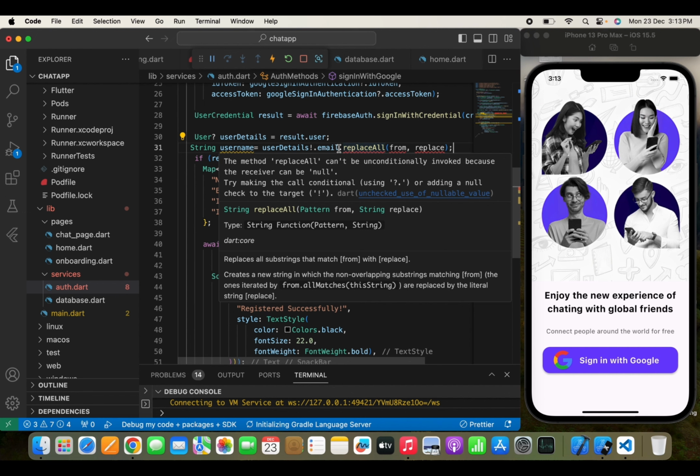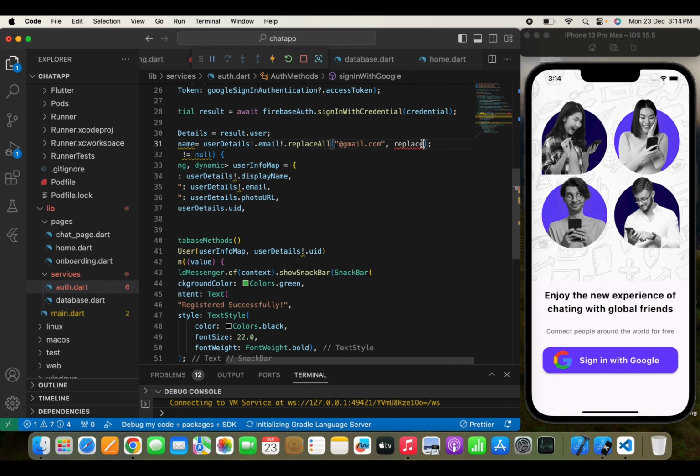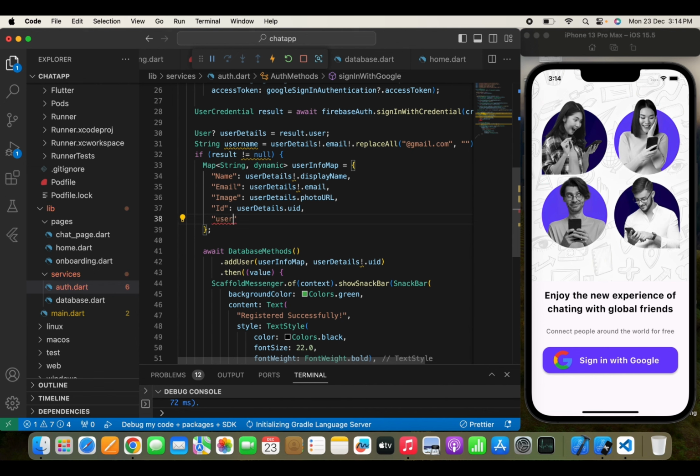It says to pass a null check over here. Now we need to write that I need to replace @gmail.com with a space, so we just replace it with a space. Now we'll get a unique username over here. So this is how our unique username is going to work. Now here I will write a username and pass that username.